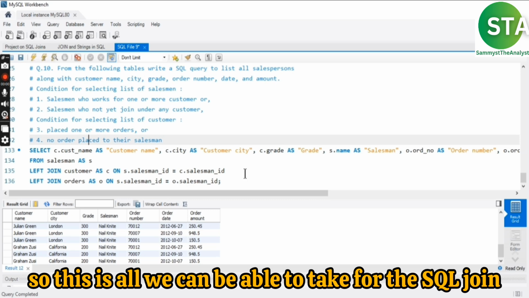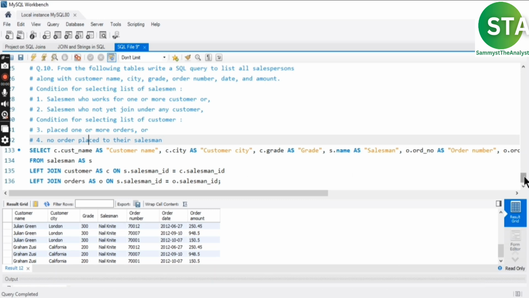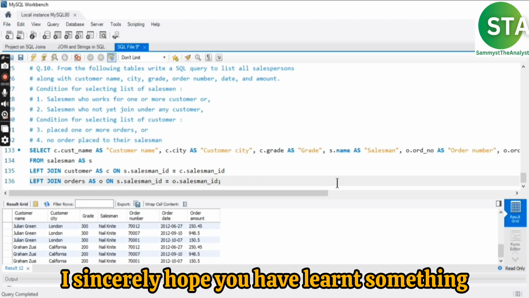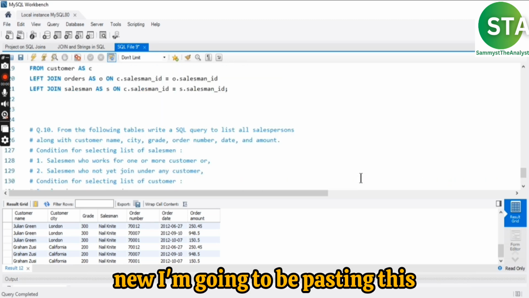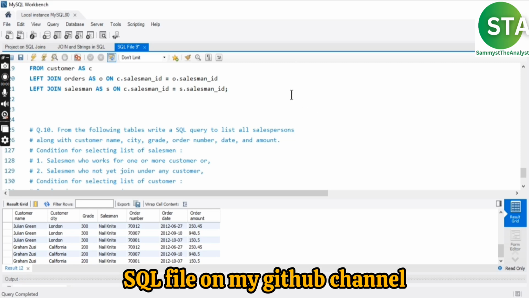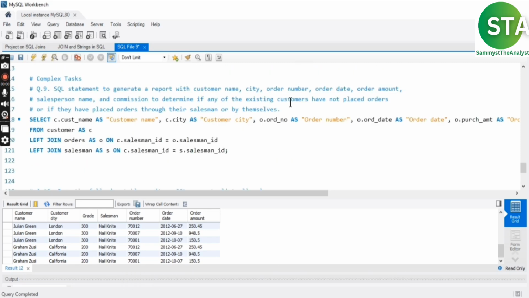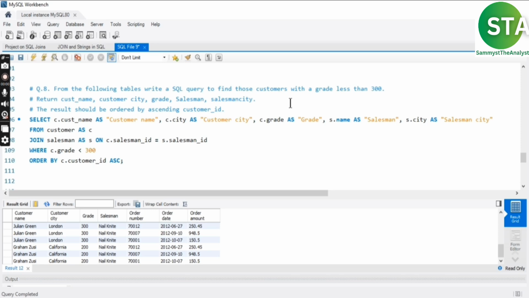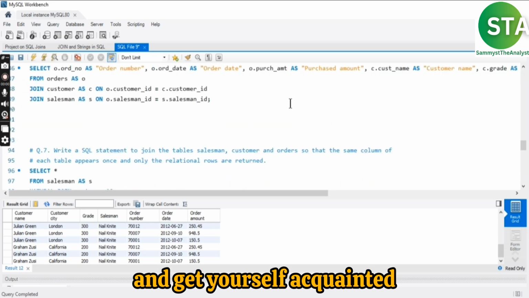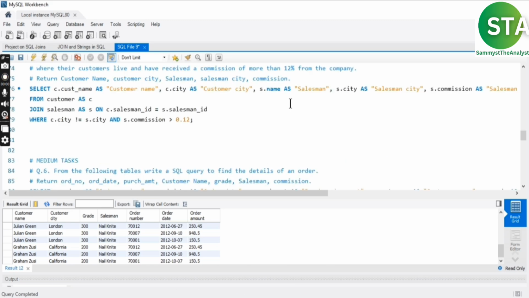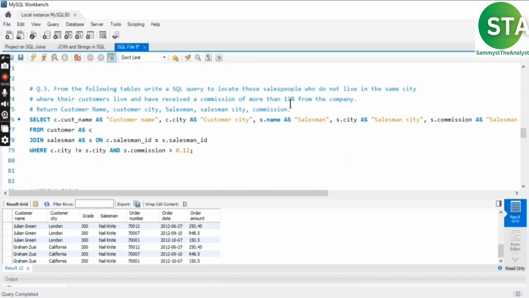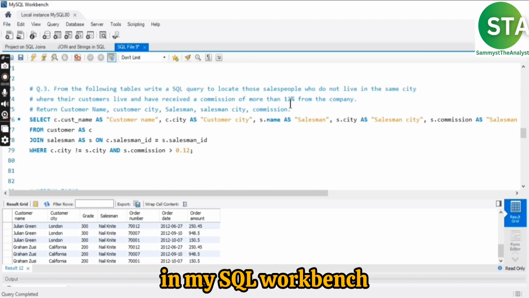So this is all we can be able to take for the SQL join. I sincerely hope you have learned something new. I'm going to be pasting this SQL file on my GitHub channel, so you can take your time and go through it and get yourself acquainted with the rudiments of writing SQL syntax in MySQL workbench.